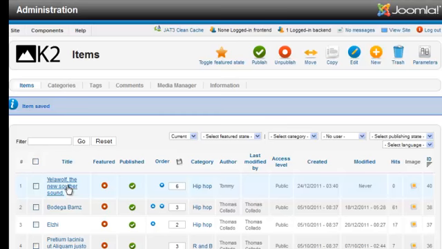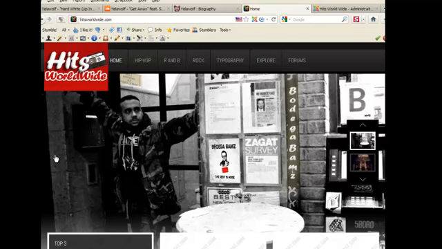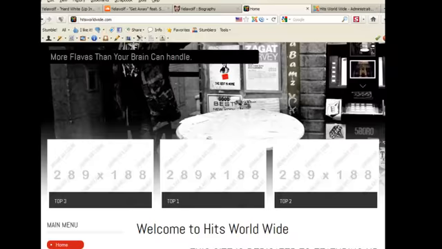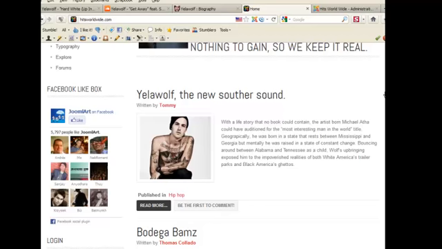Alright, and here's the article. I misspelled Southern, I have to fix that later on. Here's the article indicating that it's already published. And let's go to the front end. Here we are on the front end, and here's the article with the image, the cutoff. This is the intro, and if you click on read more, you'll see the whole article with the sound clips.